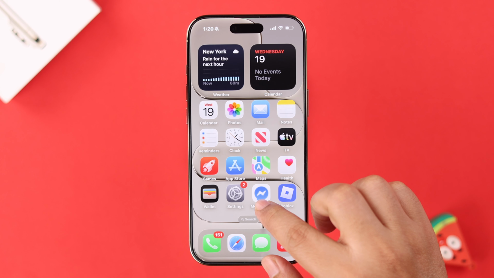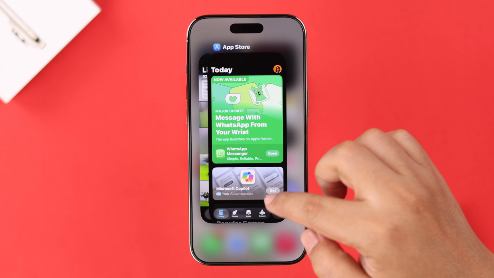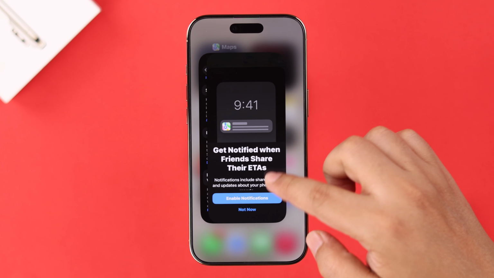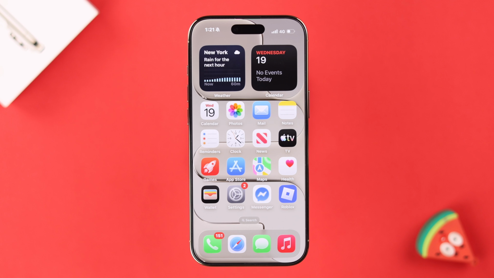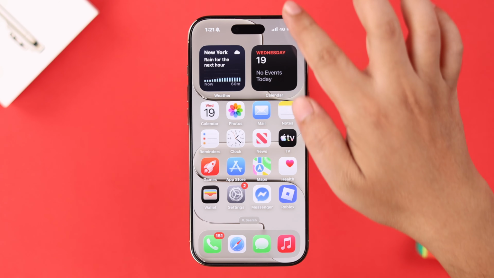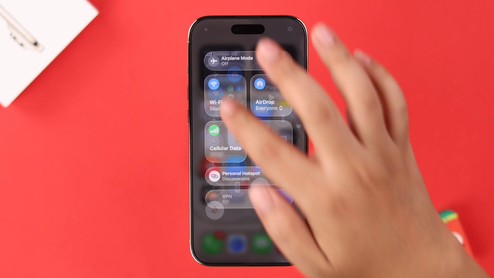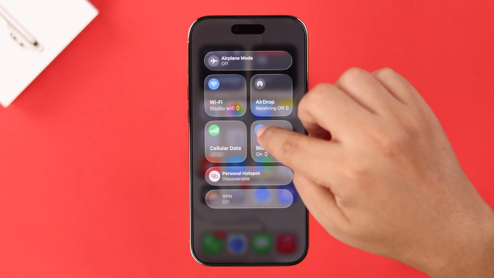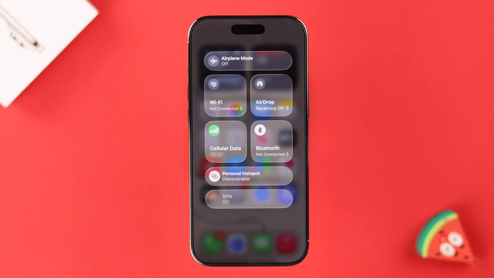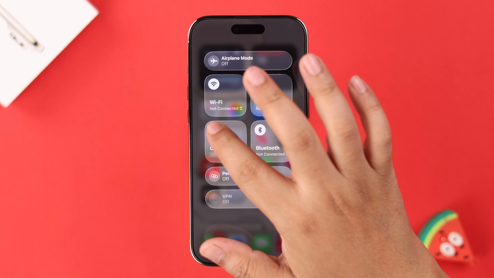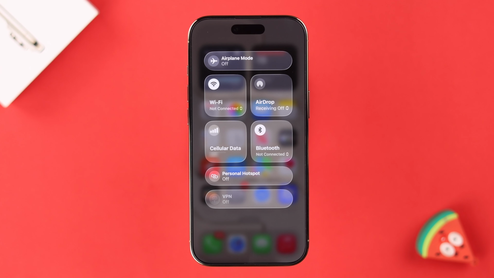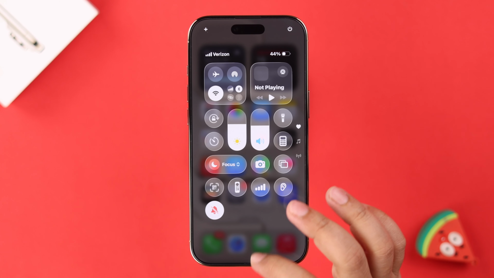And apart from this, every now and then, just force quit all the apps and windows that are running in the background of your iPhone Air. And lastly, when your device is not in use, just swipe down and enter Control Center. And from here, you can disable some services like AirDrop, Bluetooth, Wi-Fi, cellular data, and hotspot if it's enabled. Because keeping them on constantly engages the sensors, which can cause your device to overheat.